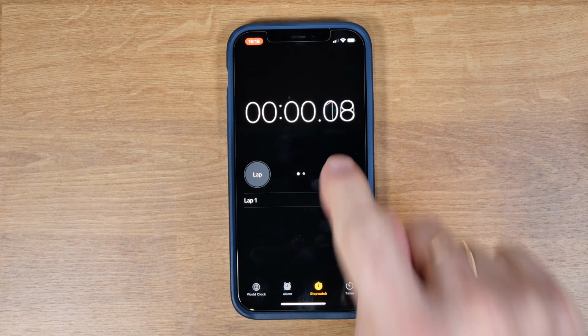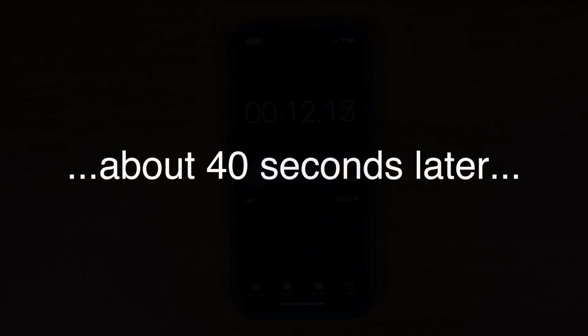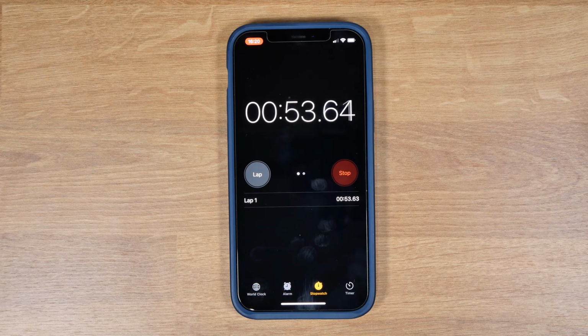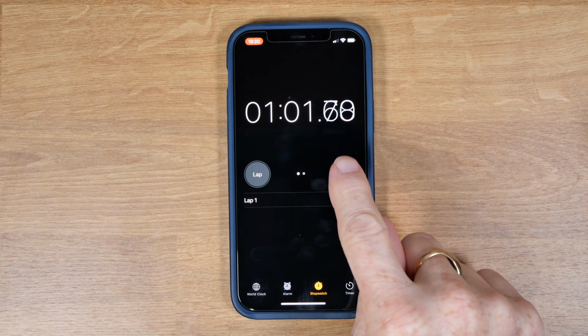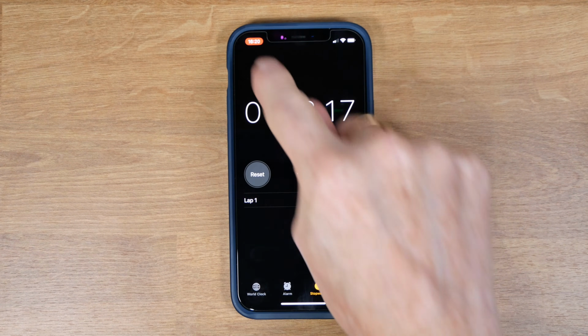Then we're simply going to start the stopwatch and let it run as long as we want our video to be. I'm going to run this one for about a minute. Okay, so we're coming up on a minute now. It doesn't matter what the exact time point is, but we're going to just stop that at this point, and then we're going to stop our recording.